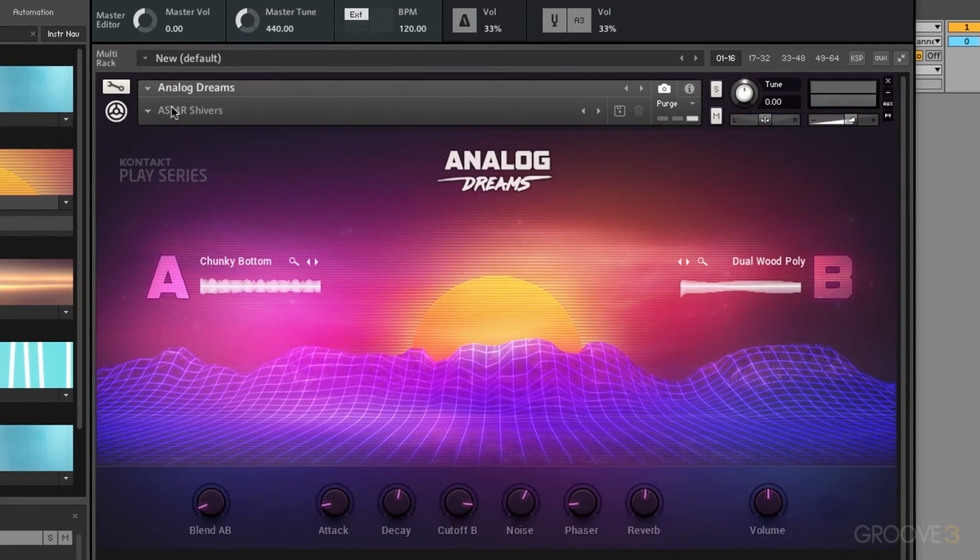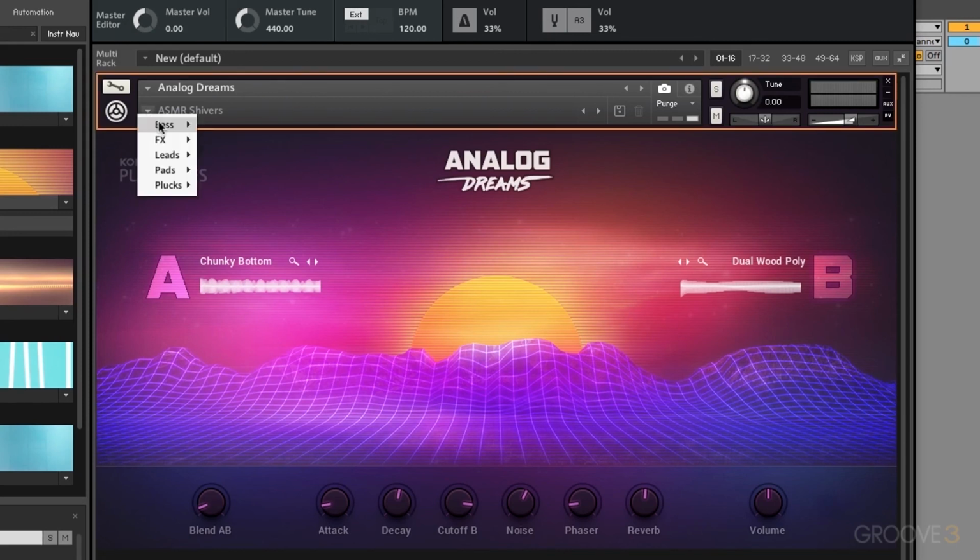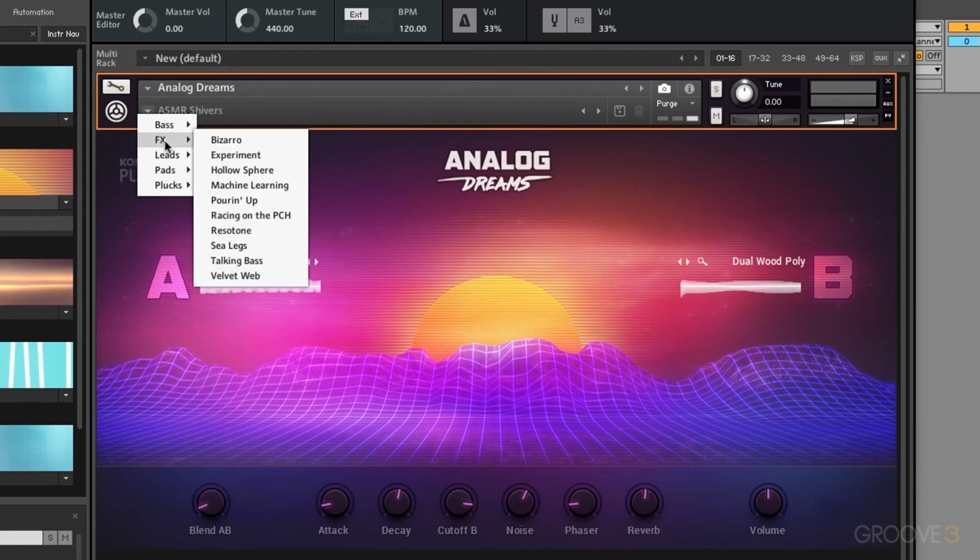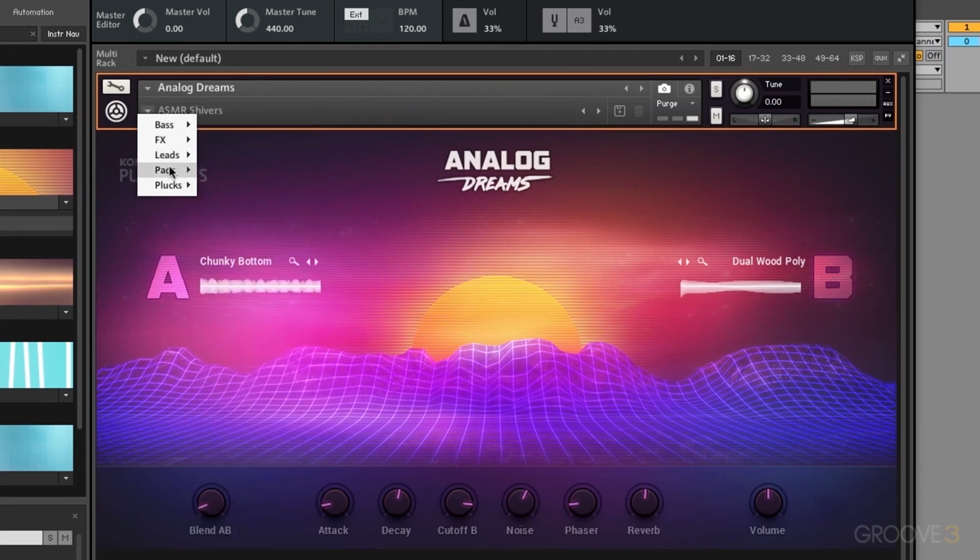So the top menu is the same for every Kontakt instrument, but the only thing that I wanted to cover from this top menu would be the Presets Manager window. And that could just be selected by clicking on this drop-down, and then you'll see that you have a variety of bass sounds, effects sounds, leads, pads, and even plucks.